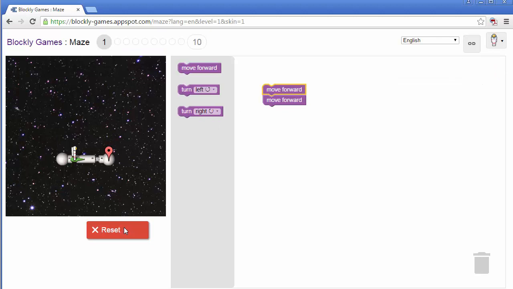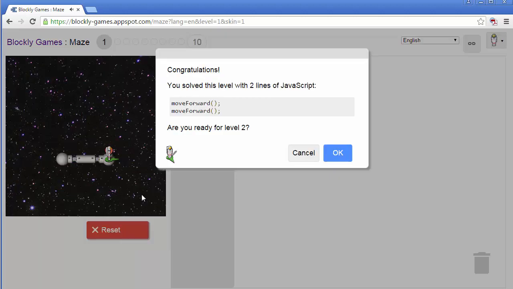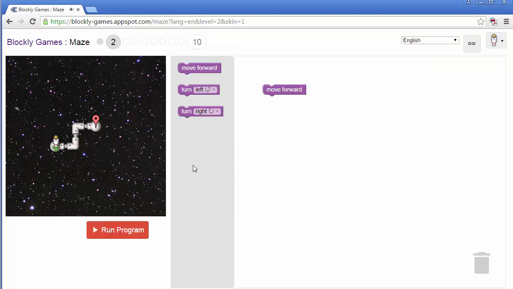We already have this thing. Let's go ahead and run that program. And I won. Okay, great. Okay, so here's level 2. So I'm going to move. How would I solve this? I want to move forward. Then I want to turn left. So I'm going to drag over the turn left, and that's all the options it's giving me.